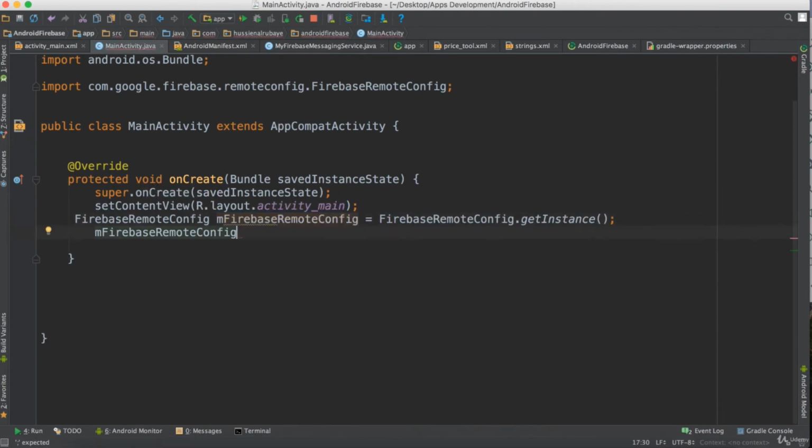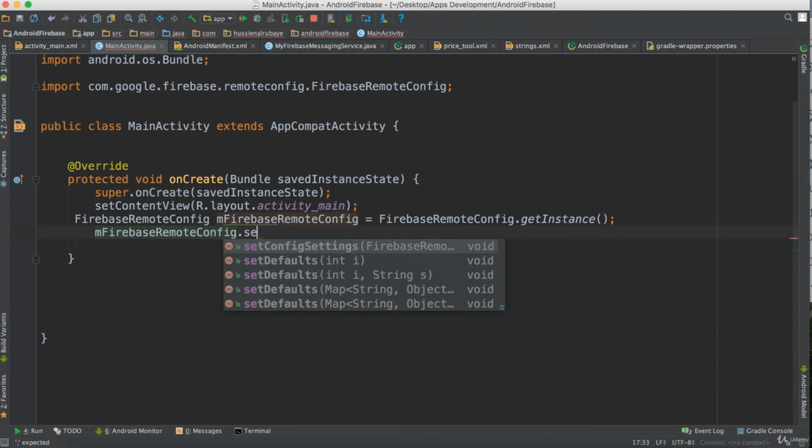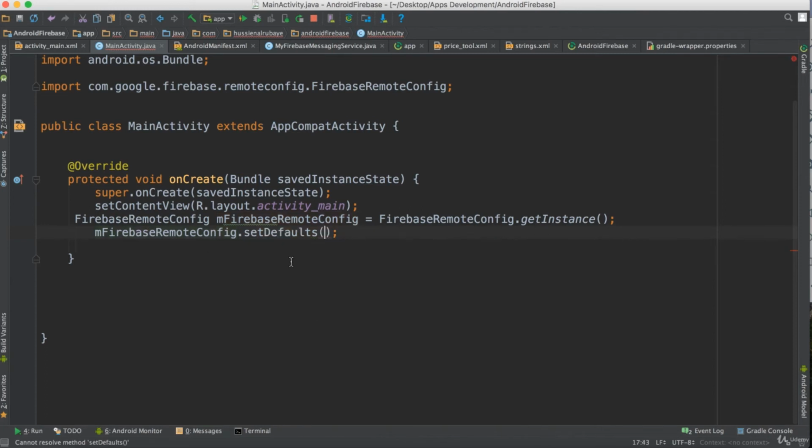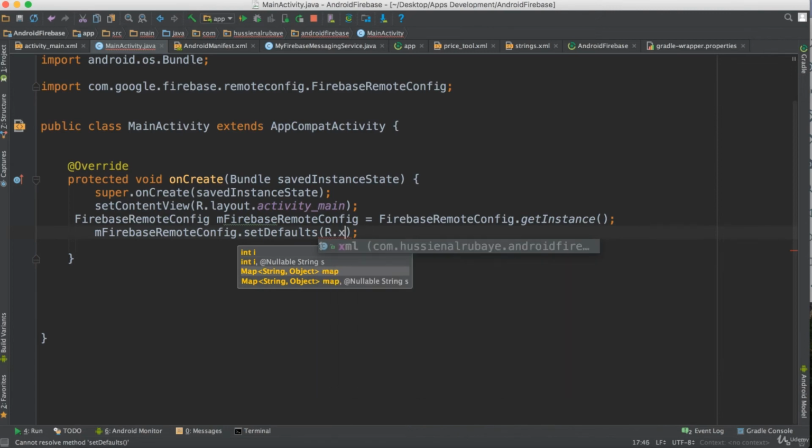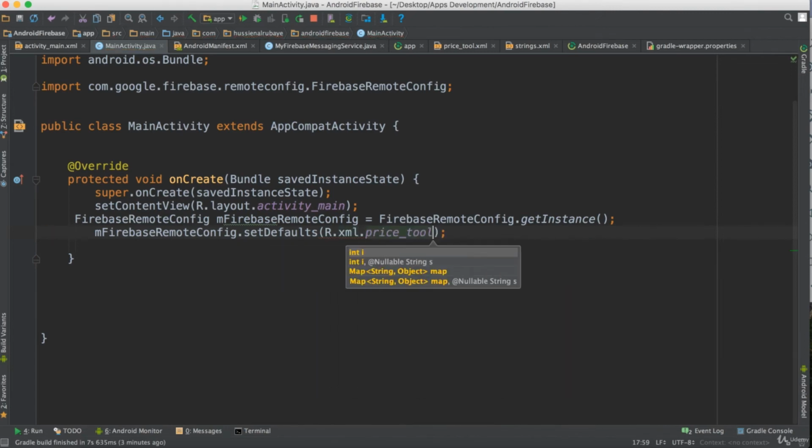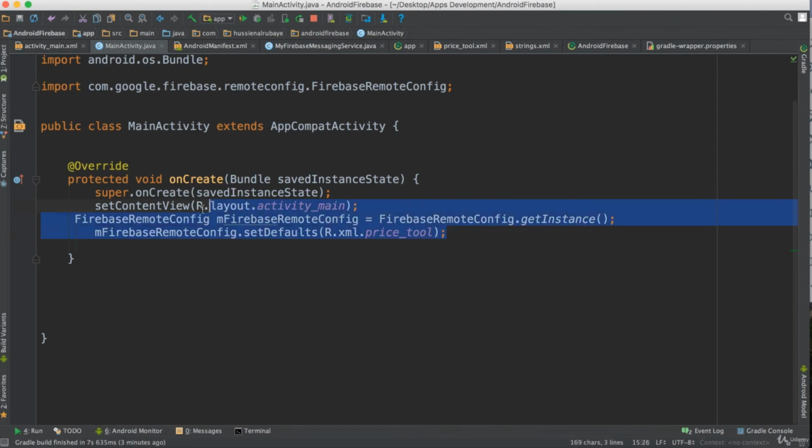First of all, I want to set some default. Okay, I would say, if it could not find anything, let me set a default. So I would say set default for me. If it could not get access, it should be R.xml dot the file name, which is for a price. Yes, the price tool. So by default, please read from this file if you could not access anyone by chance. If not, okay, continue and read the value from the server.